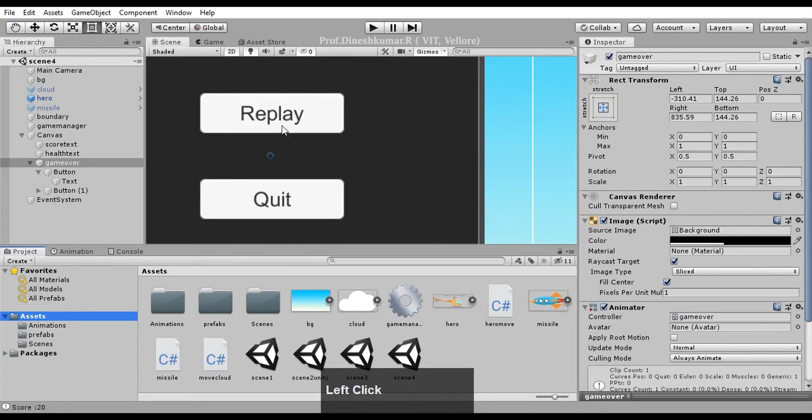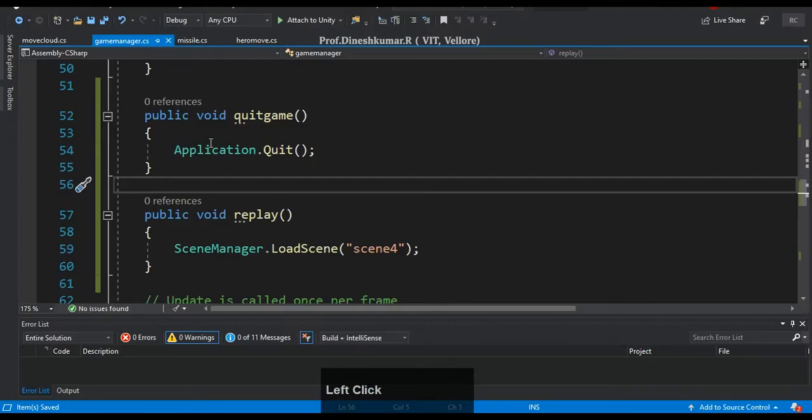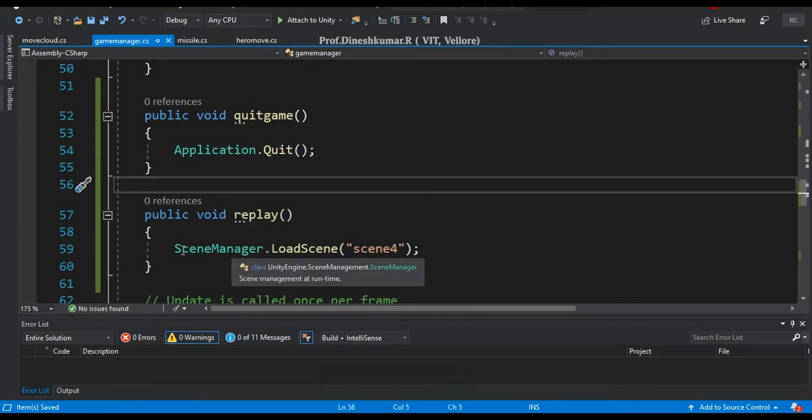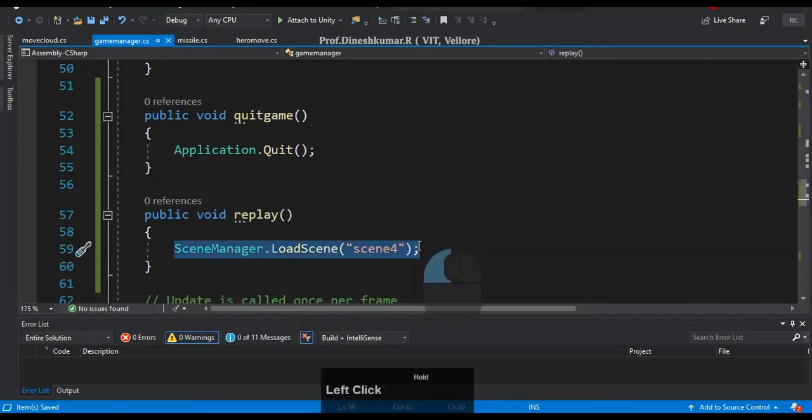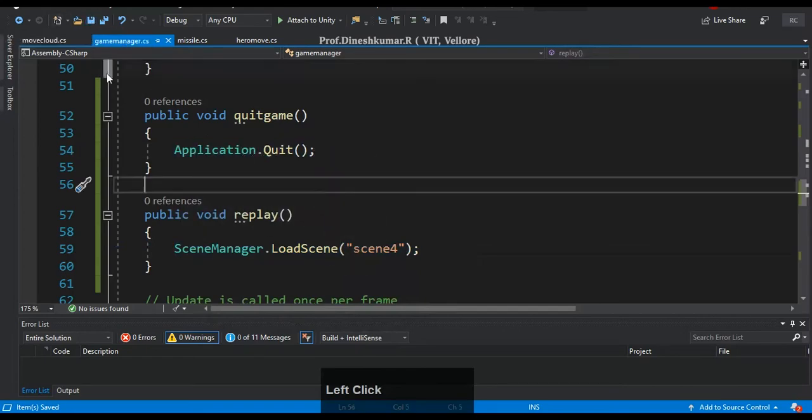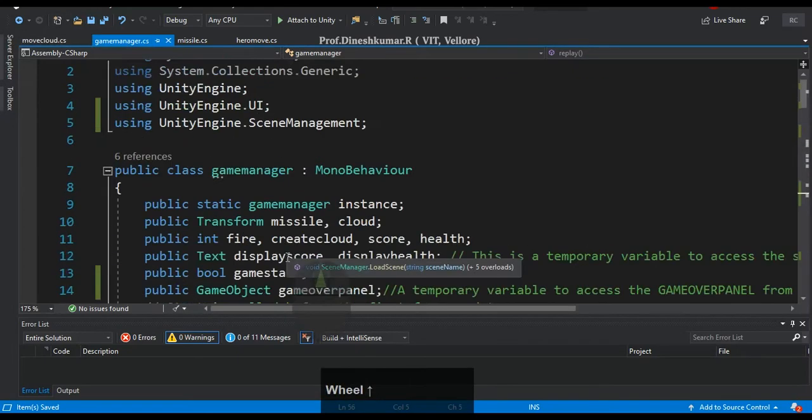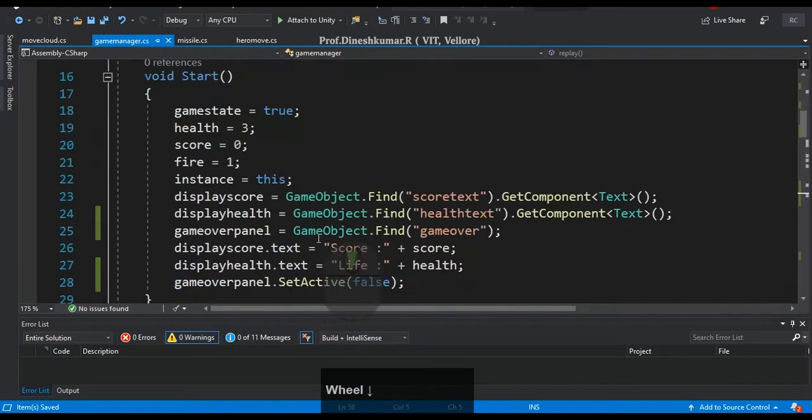And whenever the user presses the quit button, then I want this method to be called. Replay means Scene4 will be loaded again. Quit means it just quits this application. And keep this in mind, the scene manager does not work if your header file doesn't have this SceneManagement along with it.